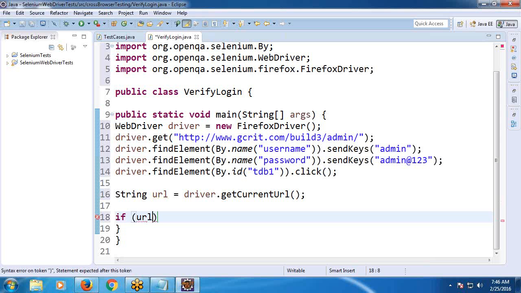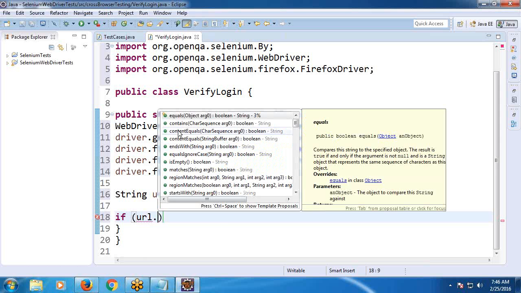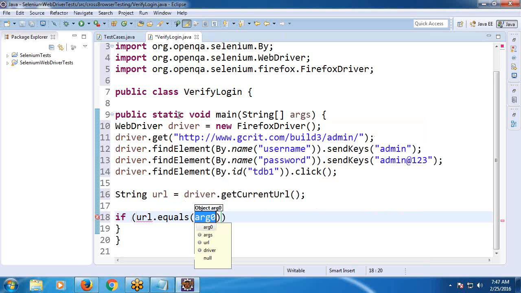URL is a string. String is an object in Java. You can apply built-in methods, dot contains or equals. Which one is perfect? Equals is exact match. Contains finds a substring. Sometimes we use contains also, but you try to use equals, exact match. But if you face any problem, then use contains.